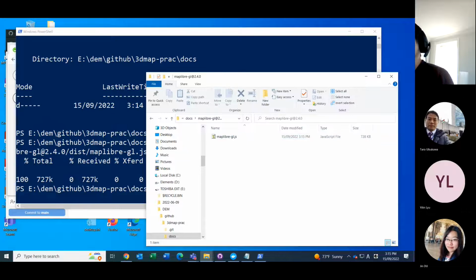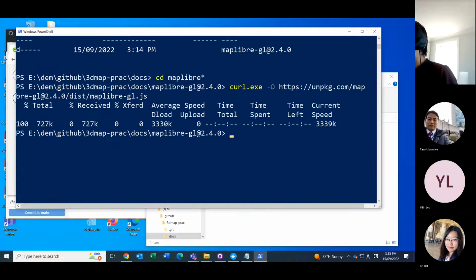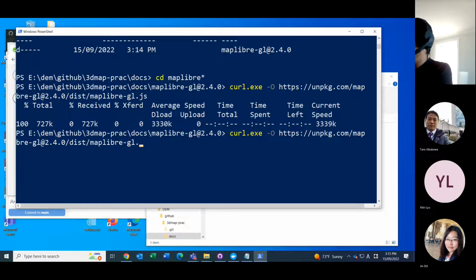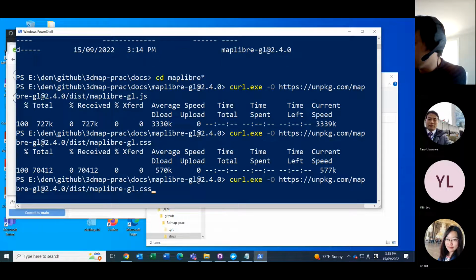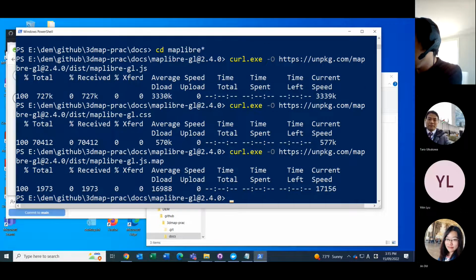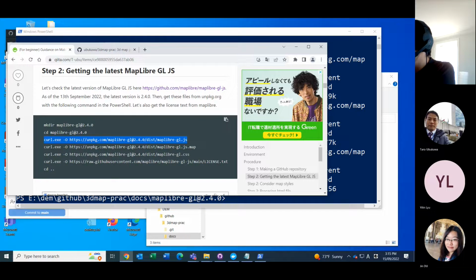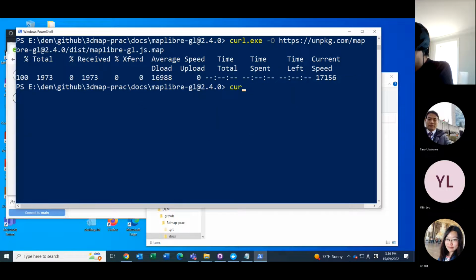So you can now have the JavaScript file like this. And you also need the style CSS, so you can copy it, and also the js.map. And let's also download the licensing text just in case. So maybe you can also copy this.